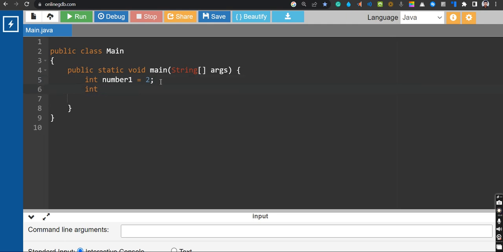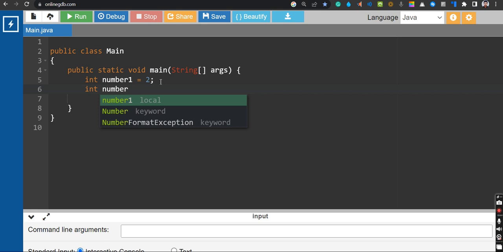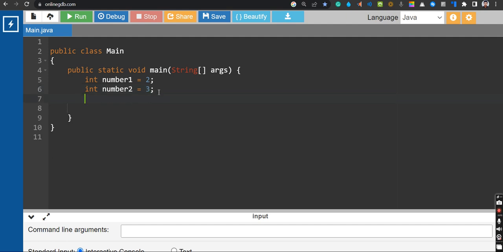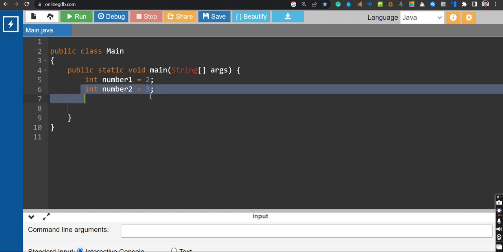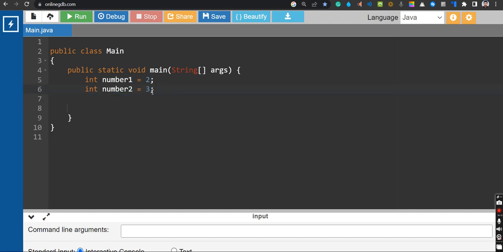We also have int number 2. This is the second number, and it is equals to 3. And this is the semicolon. We put this when we know that the compiler will read only this part, from this to this part, but not go on to the next part.